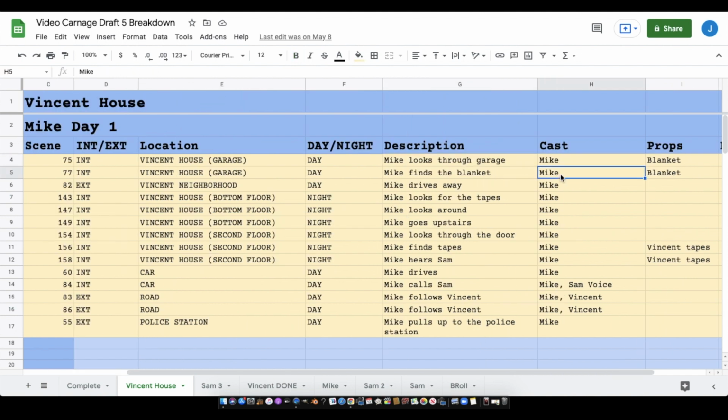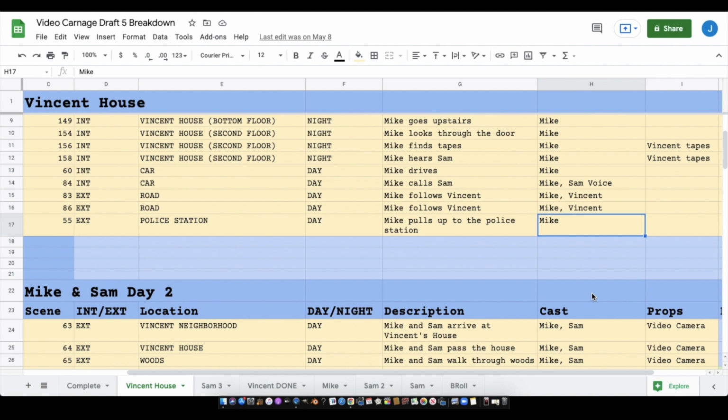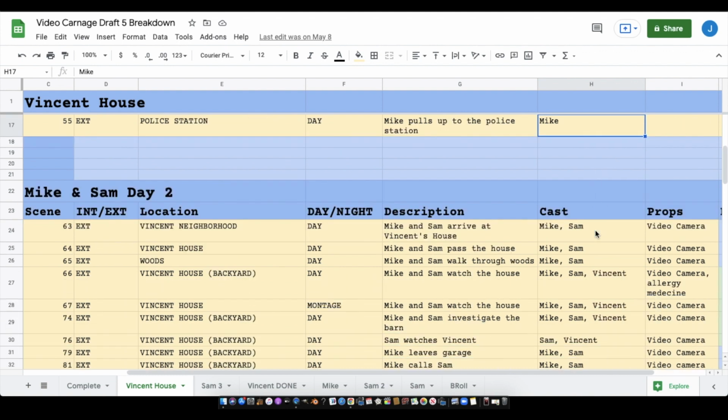Then what I would do is I would organize it by who was in the scene. So you notice all of this stuff pretty much is just Mike. There's a little bit of Vincent and Sam in there, but it's mostly just Mike. This is all stuff that I could shoot just by myself, essentially.